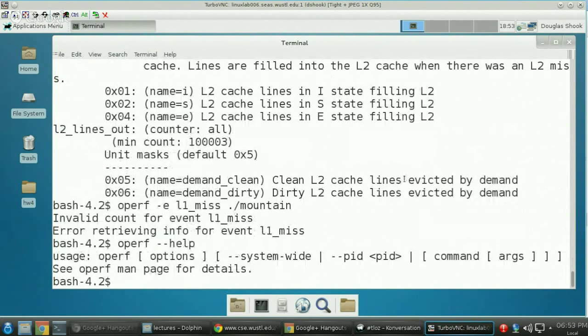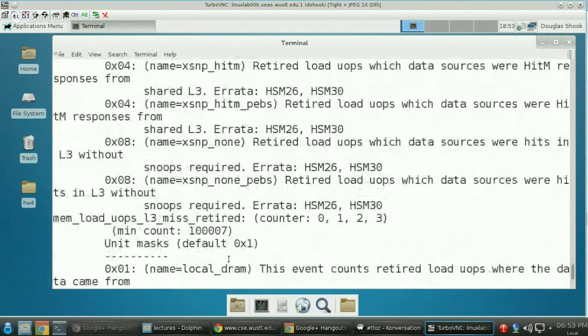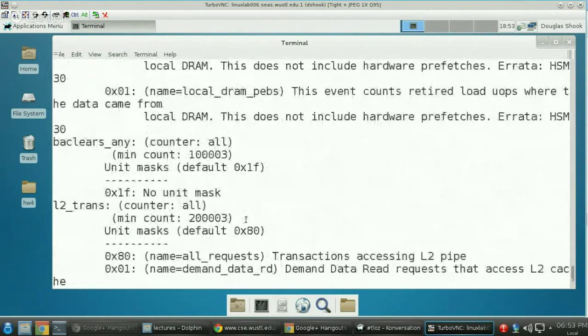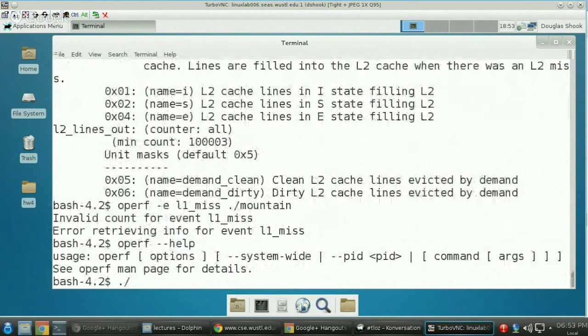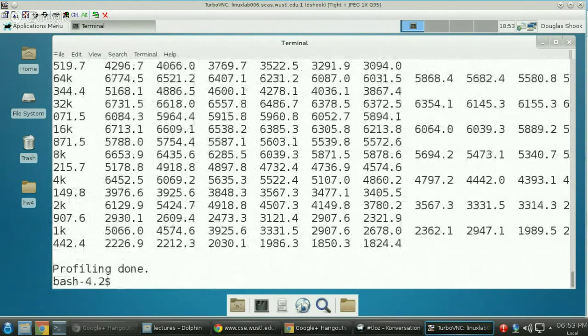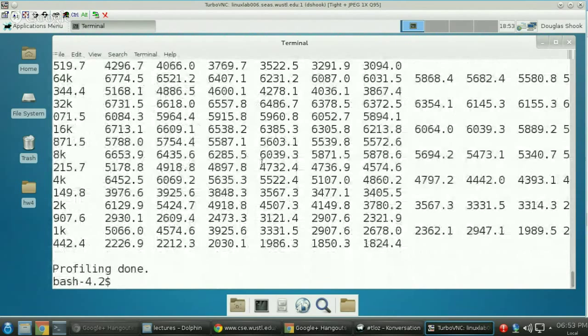Help me out here. OPERF options. Did I not spell it out case sensitive? I thought it was all lowercase. Well, you can also do it without any events, and I believe it'll use clock cycles by default. So if I say OPERF, just mountain, profiler started, runs the code, profiling done, right? So it actually did it. Right, but where are the results?